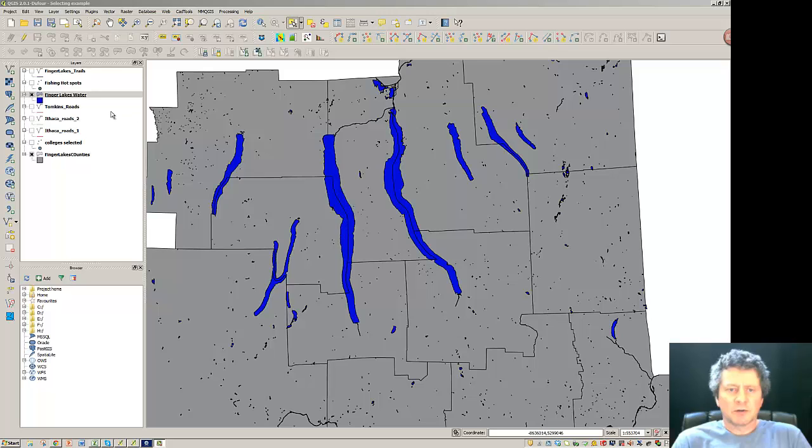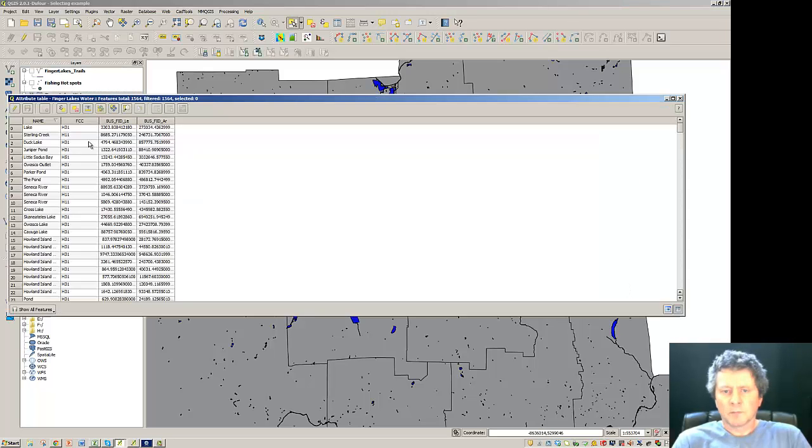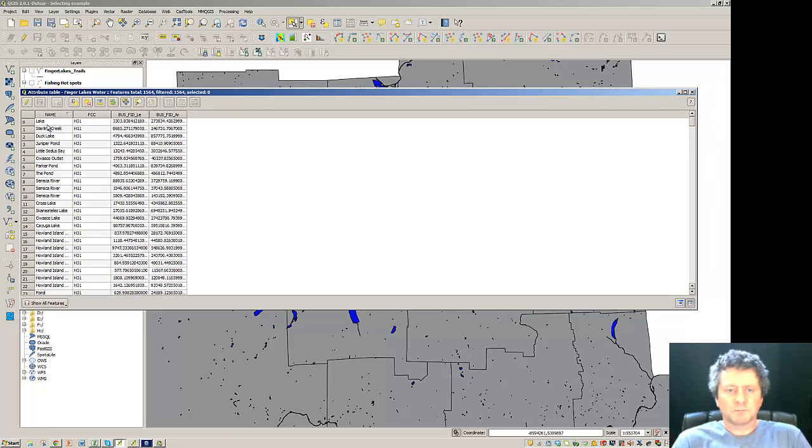So we're going to take a look at the attribute table for the lakes. And we find there isn't a whole lot here. We could go down through and try to get an idea of what is showing up. And we have very little data. So one thing we can do is a calculation. So we need to turn on the editing.